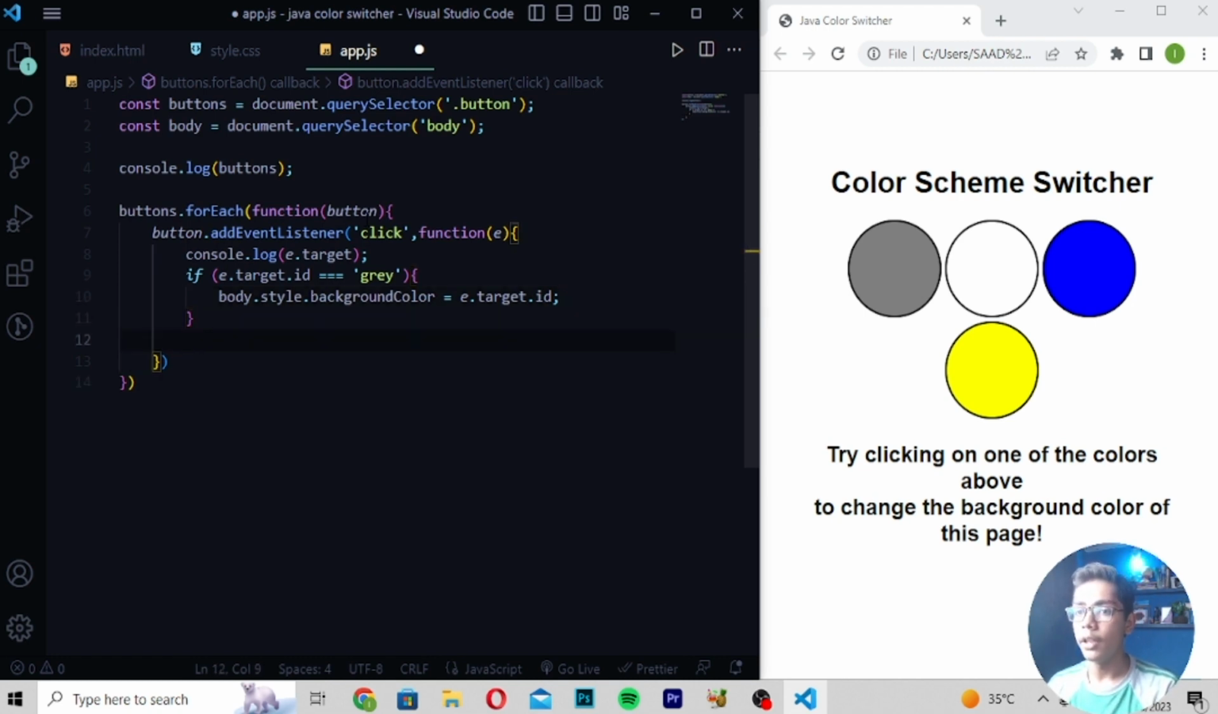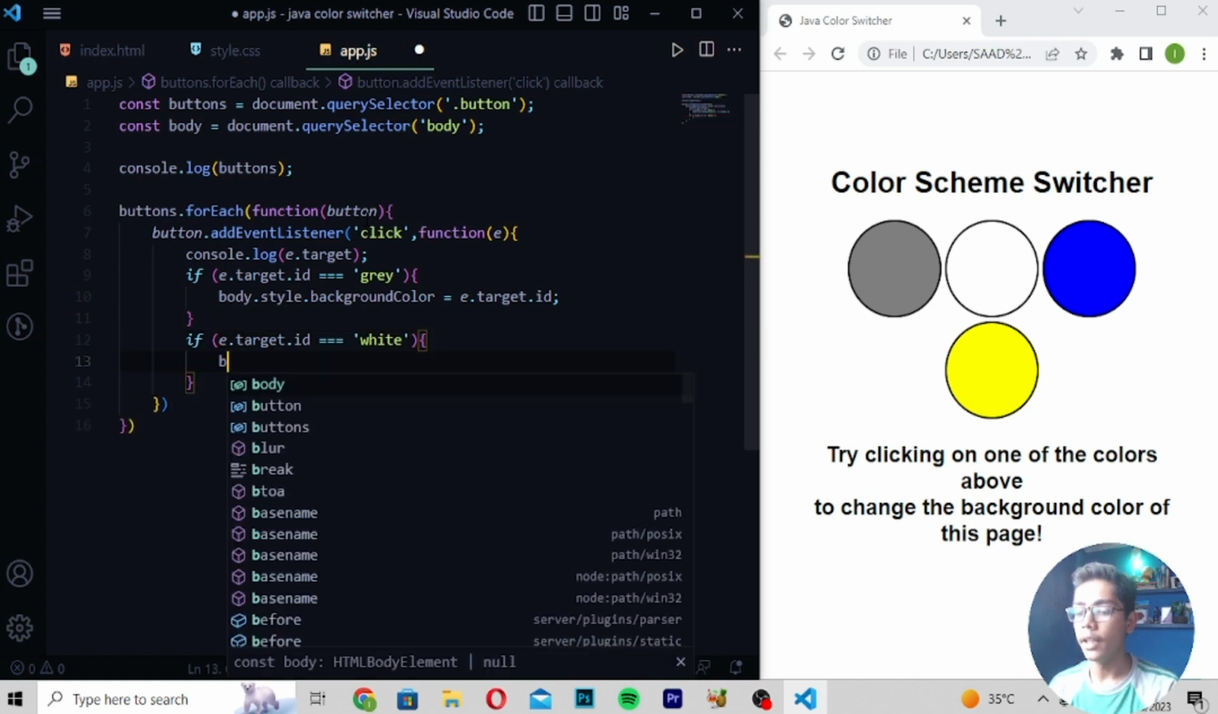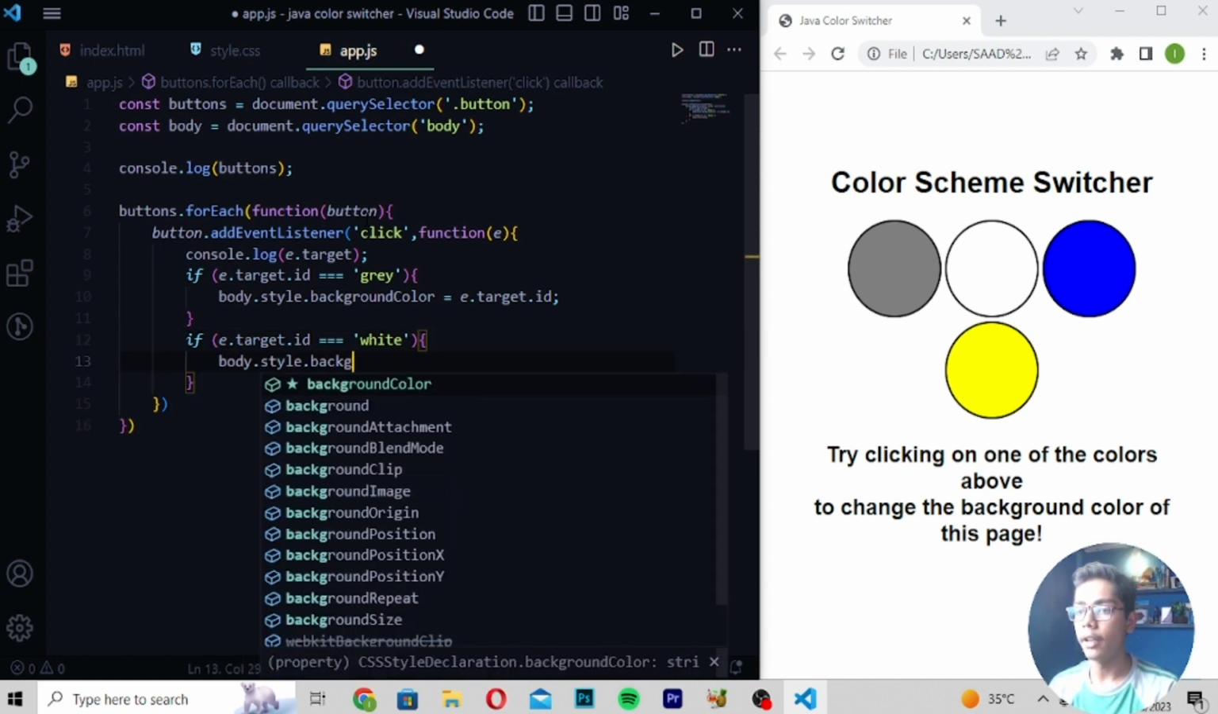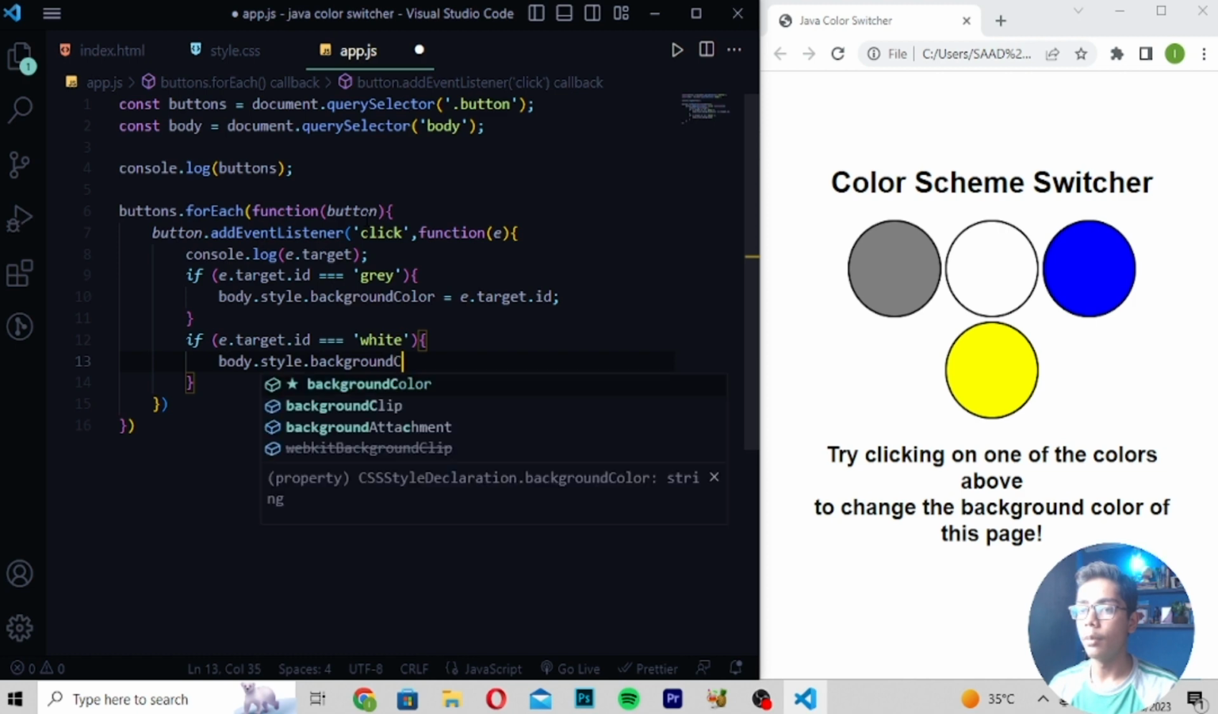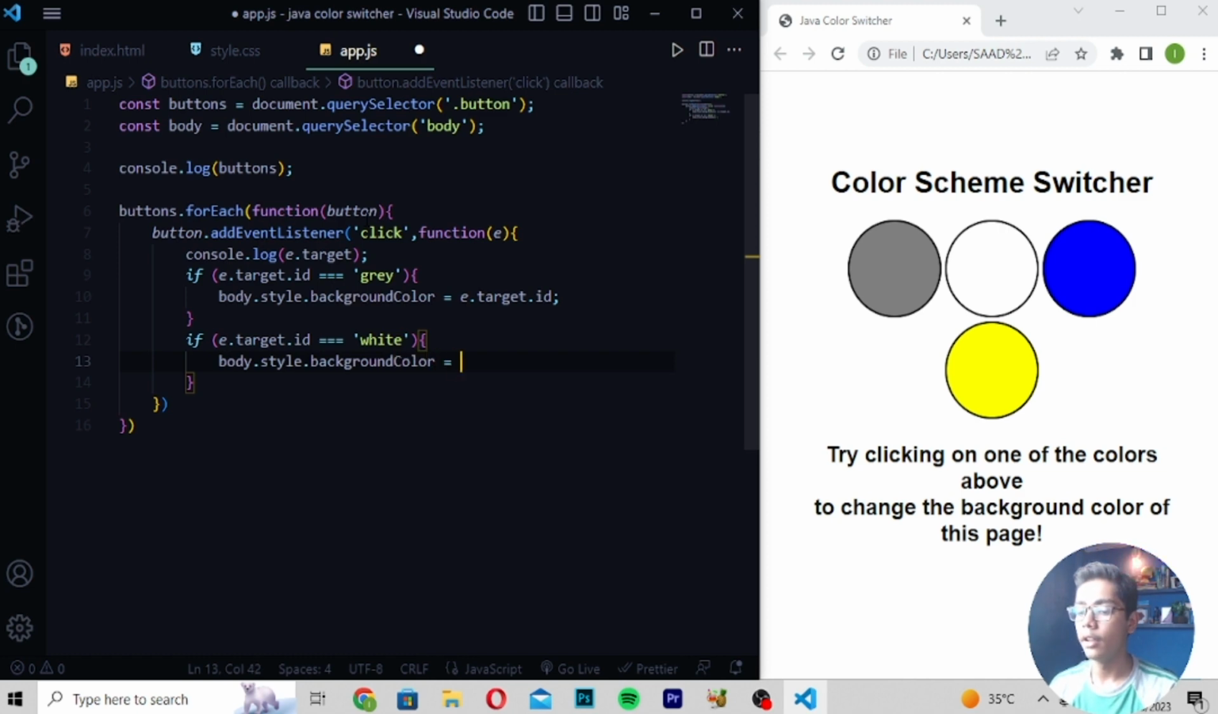So here I will write if e.target.id is white, because my second color after gray was white. Then I will write body.style.backgroundColor, which I have written at the top, and e.target.id. Then write if e.target.id, and my third color was blue, so I will define blue here.